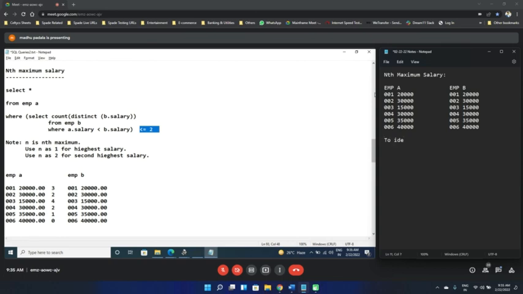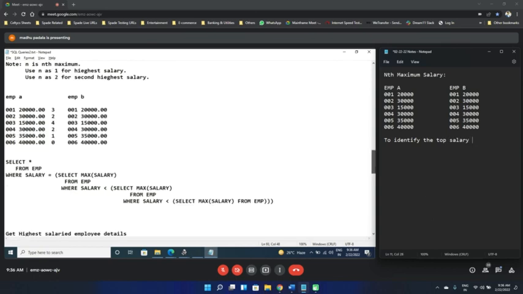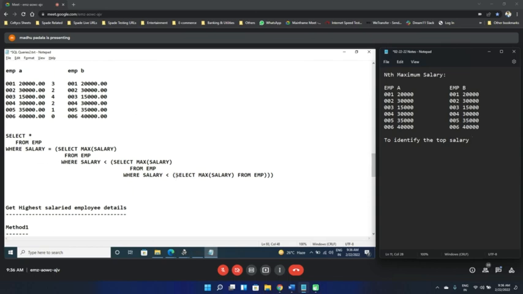First of all, these are normal subqueries. See here, the subquery has no dependency on the outer query. The outer query is depending on the subquery value. So the subquery can be executed independently. Then the result is given to the outer query, then the outer query executes. This is a normal subquery.